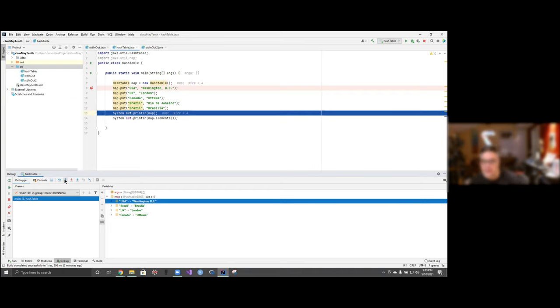In Java, it's known as hash table. There's also another one that is a hash map. Both of them are pretty much identical. One is just for multi-threaded or not, but that's a Java 2 thing.